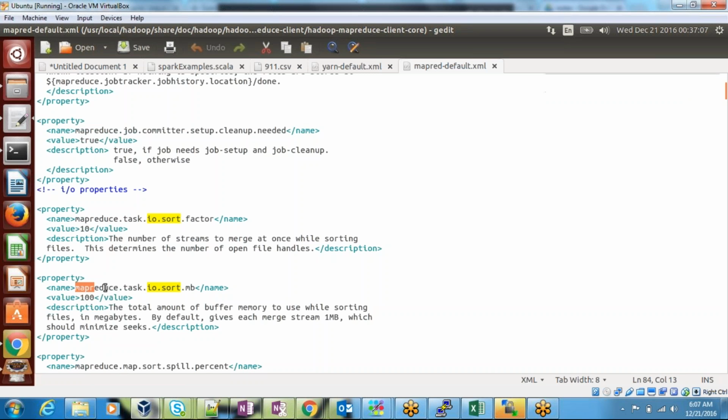If you see here, that's an old version, Hadoop 1, that was different. So mapreduce.task.io.sort.mb is 100 MB by default. It is the total amount of buffer memory to use while sorting files, in megabytes. By default it gives each merge stream 1 MB, which should be minimized.